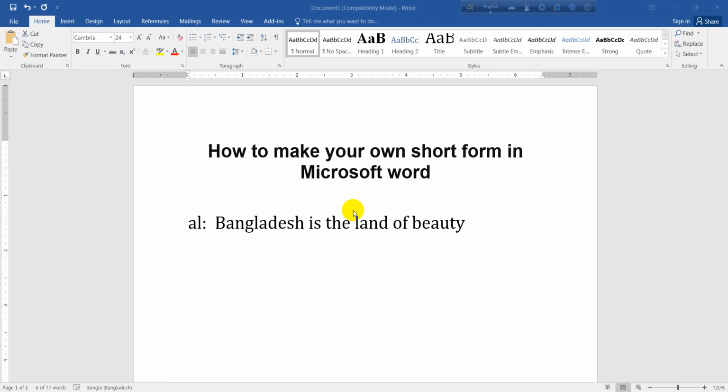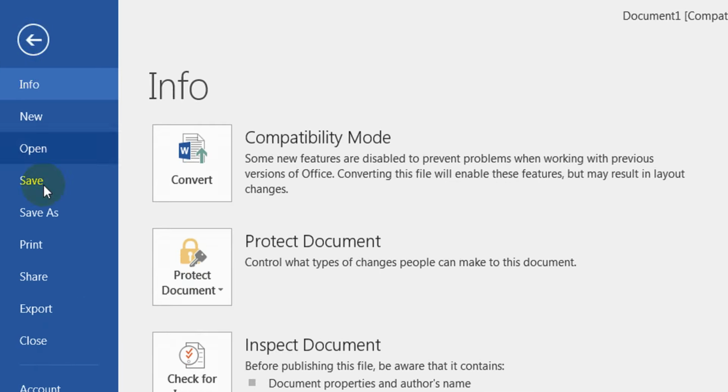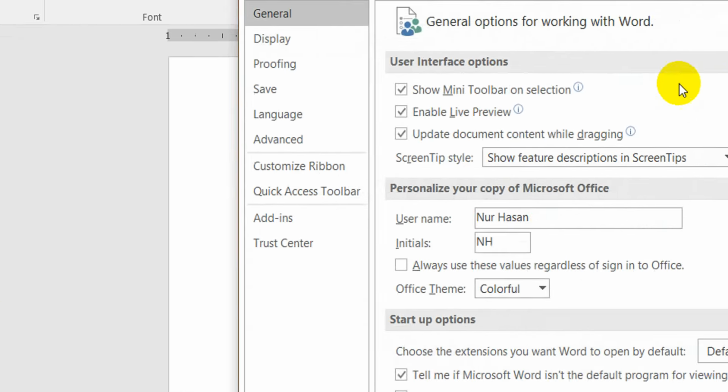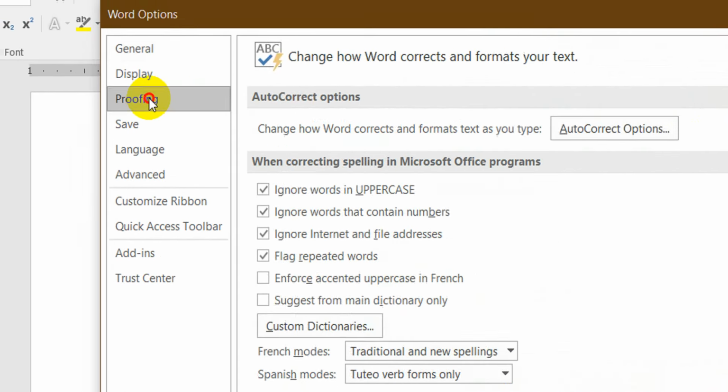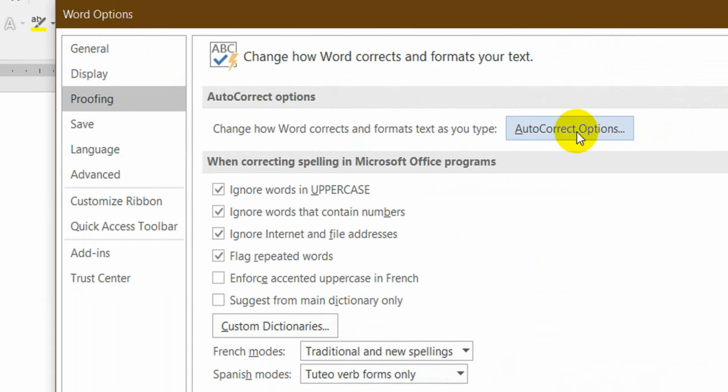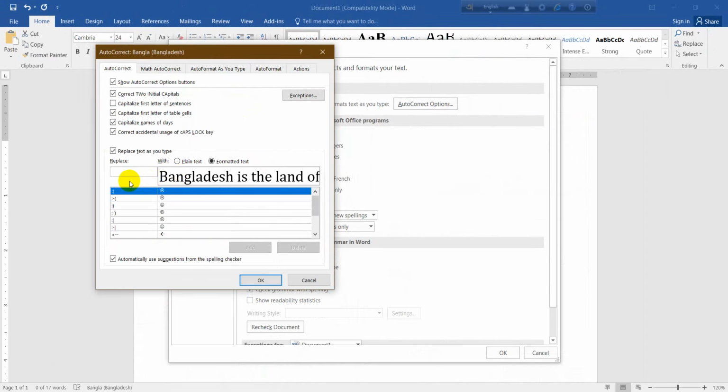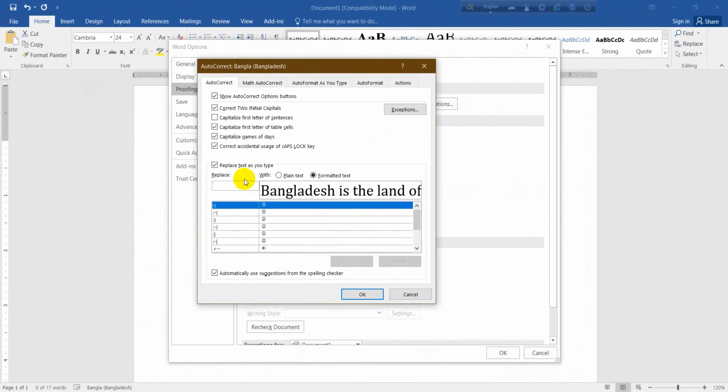So let's start. At first, click on the File option. Then click Options. After that, click on Proofing. And then click the AutoCorrect option. Now, we apply the shortcut here.